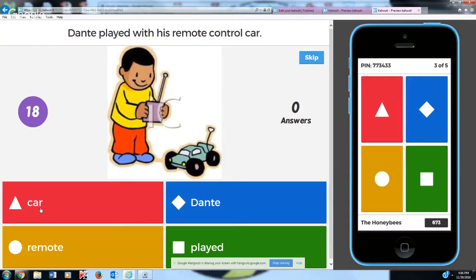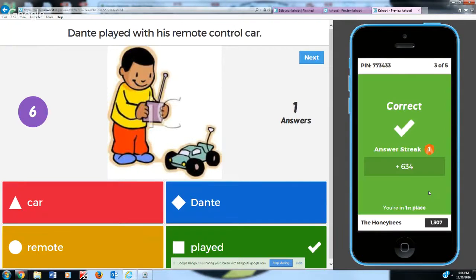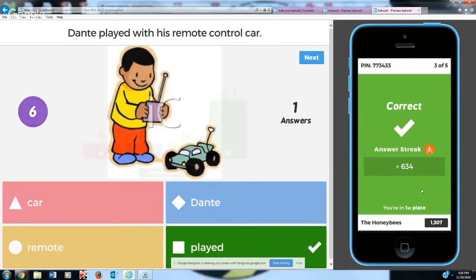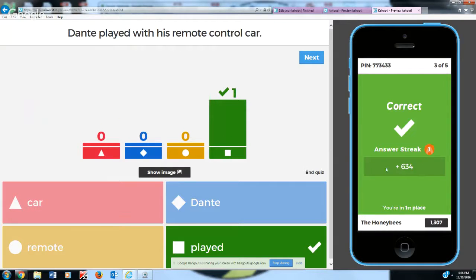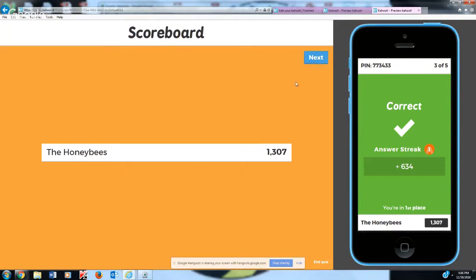Dante played with his remote control car. Again, I decided to use clip art because second graders especially love clip art. So I have to determine which one is the verb. What is something I can do? I can play. I know that I can play. So I'm going to choose green. Okay. But I need to get faster so that I can get more points for each question. Okay, I'm going to keep going. Oh, now I have 1,307 points.